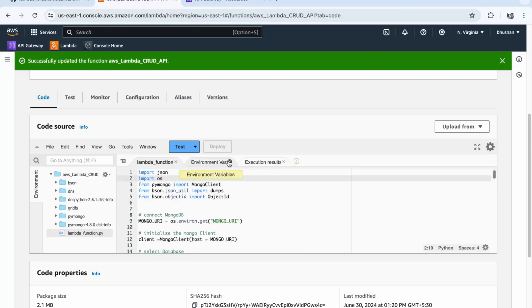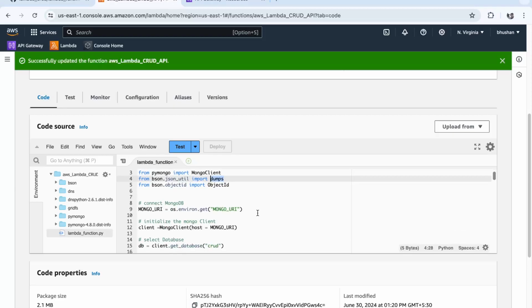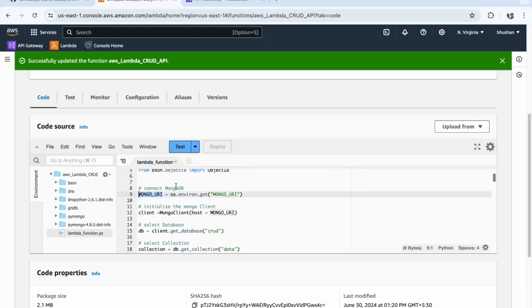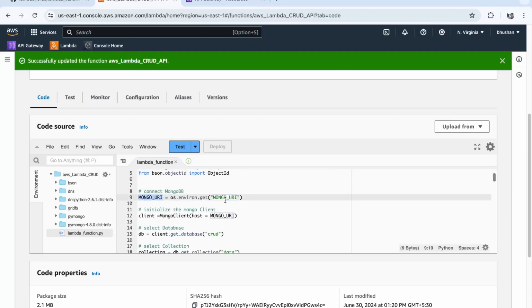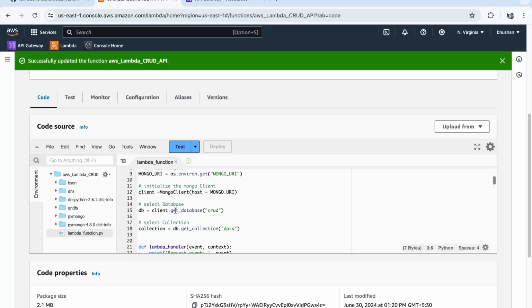Let's go through the code once. Okay, first is import json, os, because we need to import our Mongo URI that we have just set in the environmental variable. Then import the MongoClient for connecting to our MongoDB Atlas from PyMongo. Then import dumps from the BSON and ObjectId, dumps for converting Python objects into JSON format. Then we are going to connect to our MongoDB using the Mongo URI. We are going to fetch the Mongo URI from our environmental variable. Then we are using the MongoClient that we have imported from PyMongo to connect to our MongoDB.